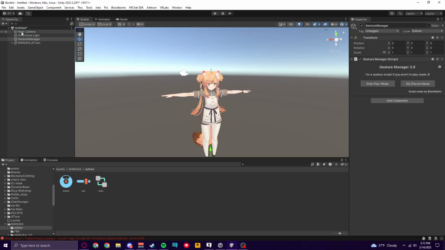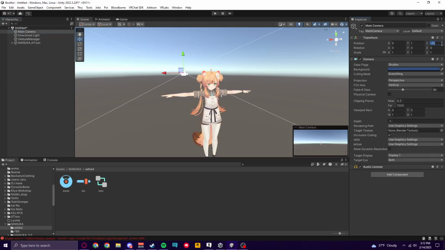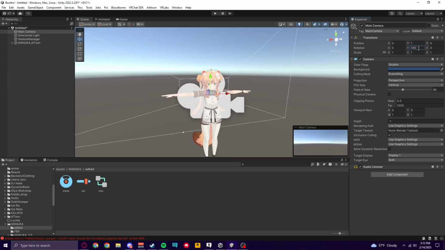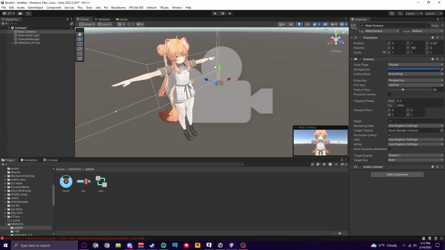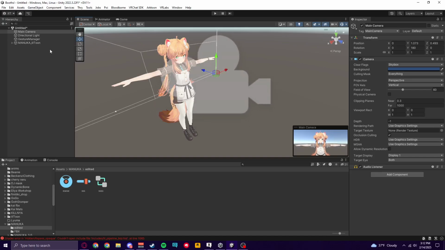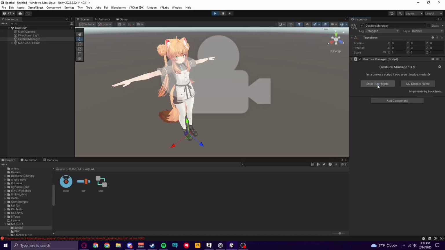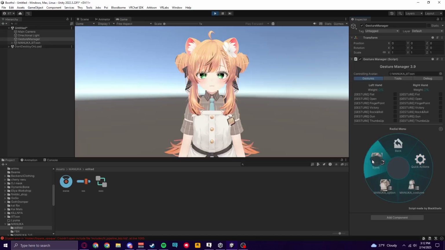For this, you're going to want the main camera to be at probably these values, and then the movement, and make it so you can see whatever you're trying to hue shift. Gesture manager, enter play mode. Expressions, eyes, and there you go. You have made a hue shift for whatever you're trying to make a hue shift for.